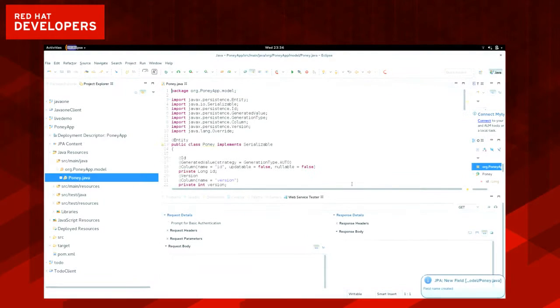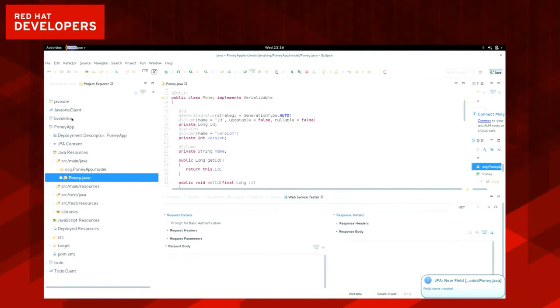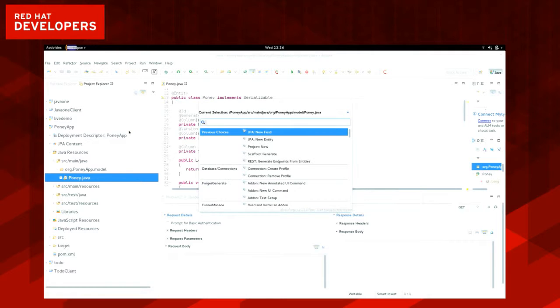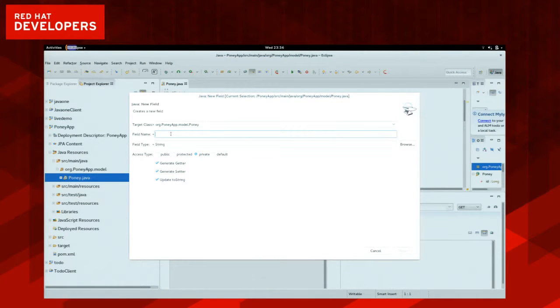Okay, so it adds the property name to it with the getters and setters. And a pony probably has a color, like this pink pony here. So again, let me add a new field to it, and let's call it color. Let's keep it a string.